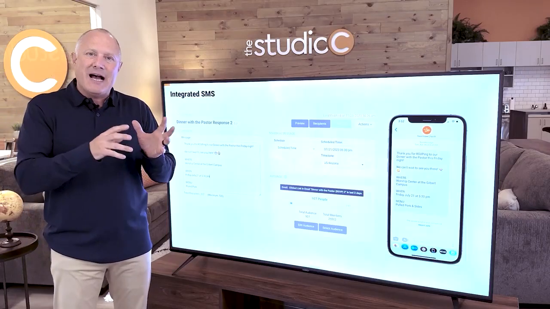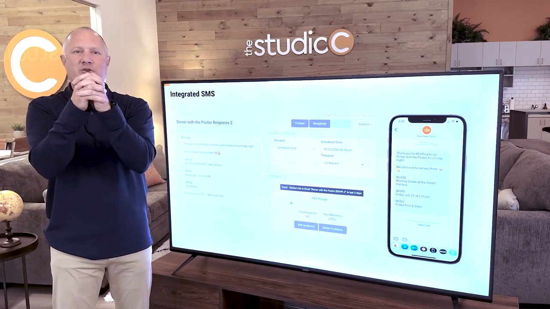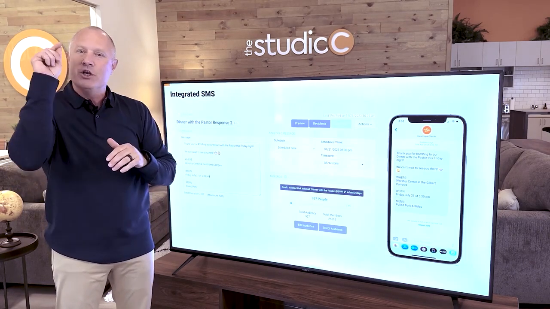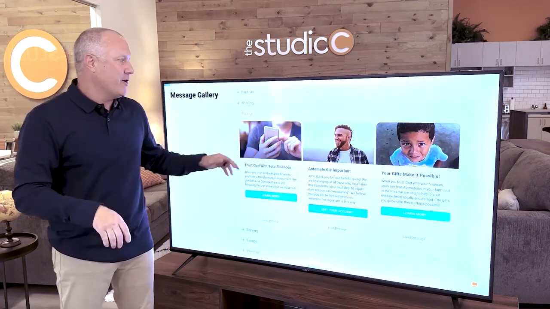The key is not the tool there. It's that all of these integrate together. You're using the same audience, you're using the same segmentation, you're just selecting the channel that's integrated with it.